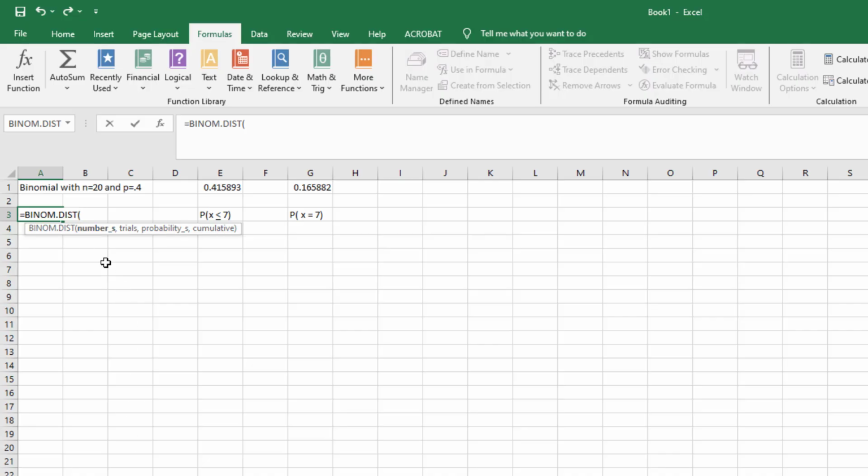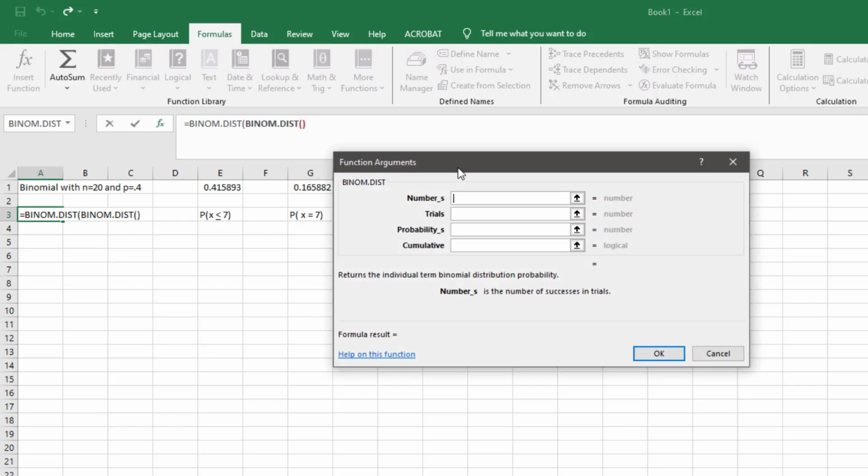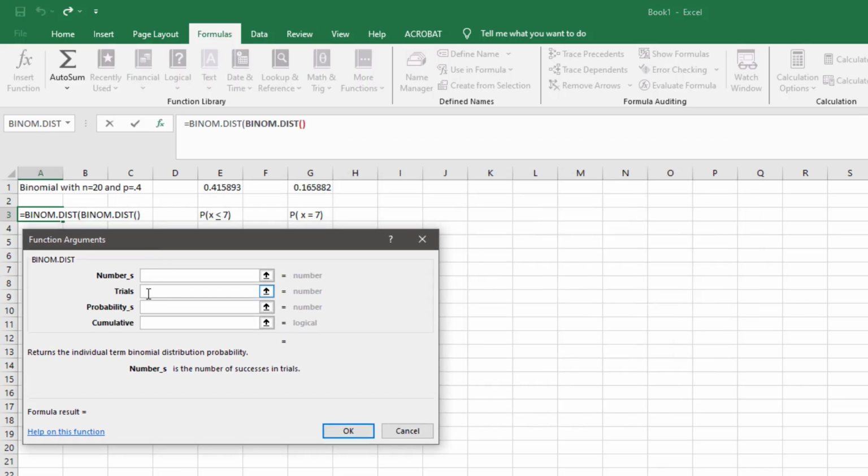When you click on that, it opens a parenthesis, and you can either type numbers in, number_s, the trials, the probability_s, cumulative, or you can go and click on this and it opens up the binomial distribution function argument screen. And so here I'm going to put in the number of trials and the probability of success. And identifying a binomial, you need a value of n and p, so those things are going to be pretty much known as you enter into this.